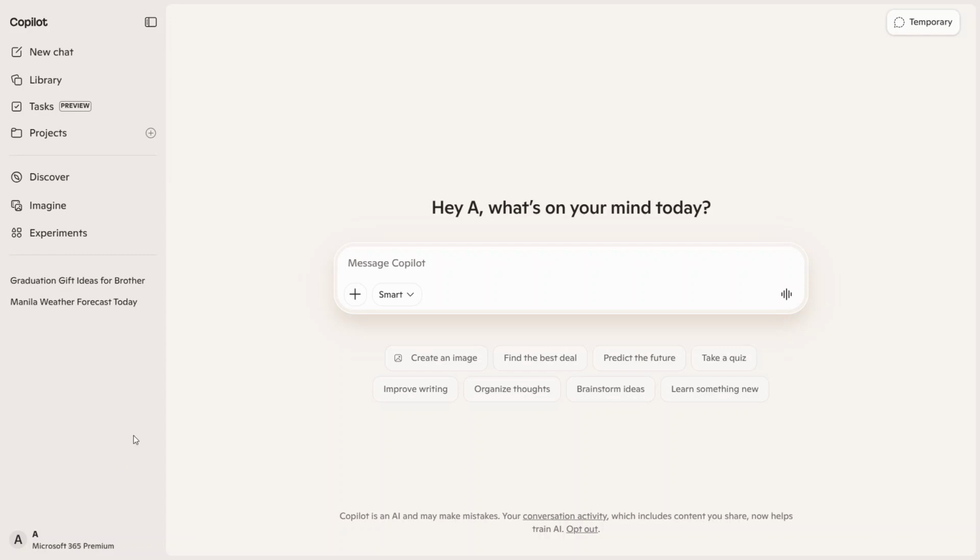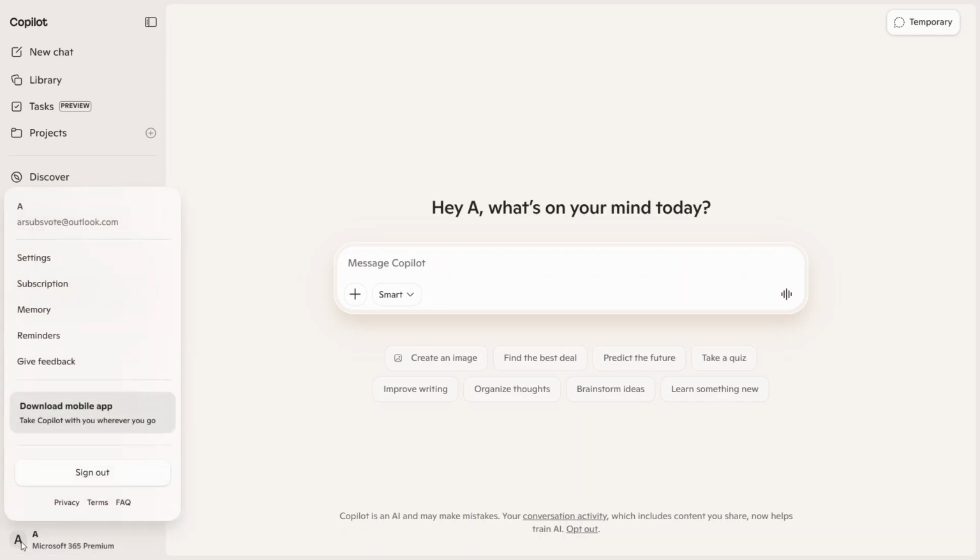Once you're inside Microsoft Copilot, look down to the lower left corner of the screen and find your profile icon. This is where account-related options are usually stored. Click on that profile icon and then select Settings.